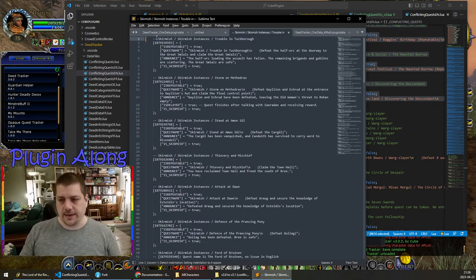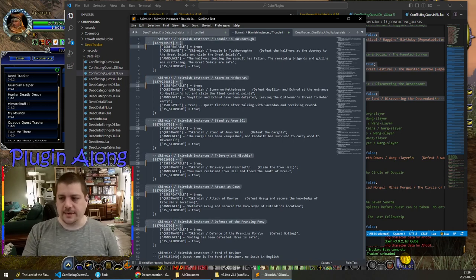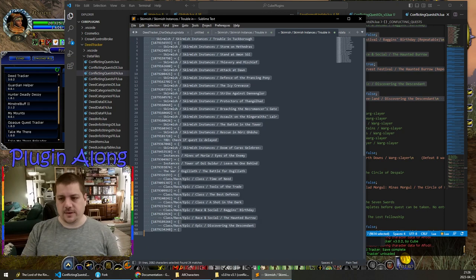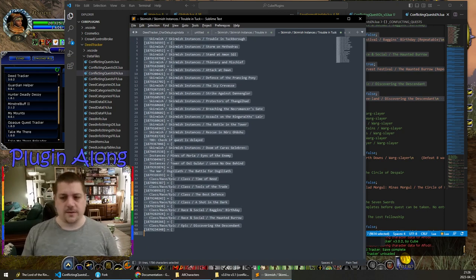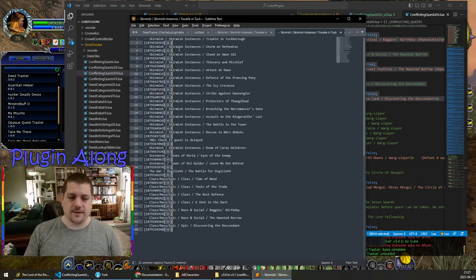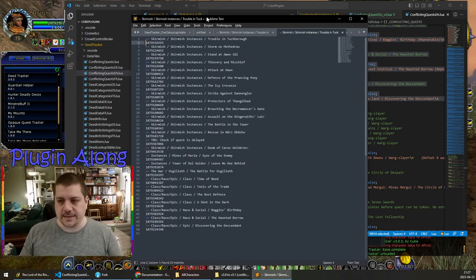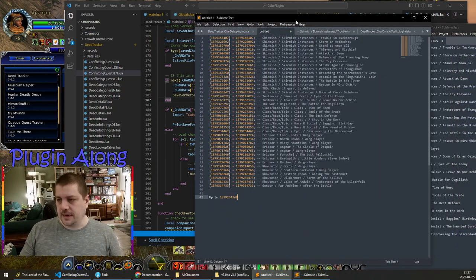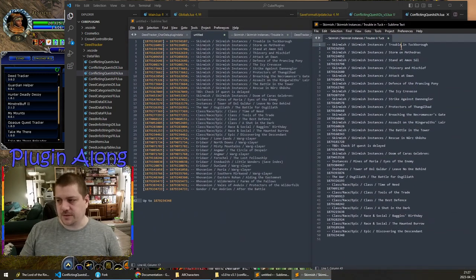Because what we're really looking for is two things now. I want to double check the name of it and the ID. And so we're going to go ahead and bring those on over, and I didn't want all that white space. Okay, there we go. And I don't actually want all this extra stuff, so we're going to go ahead and get rid of that. Cool. So what we're kind of interested in is, do these line up? Trouble in Tuckerville, Storm, Stand, Thievery, Attack at Dawn, Defense, Icy Crevasse, Strike, Protectors, Breach, Assault, Battle, Rescue. Awesome.